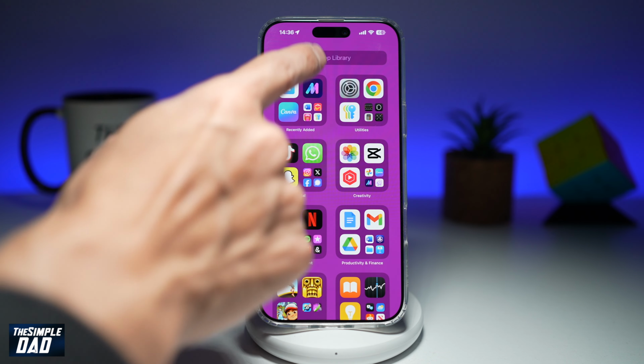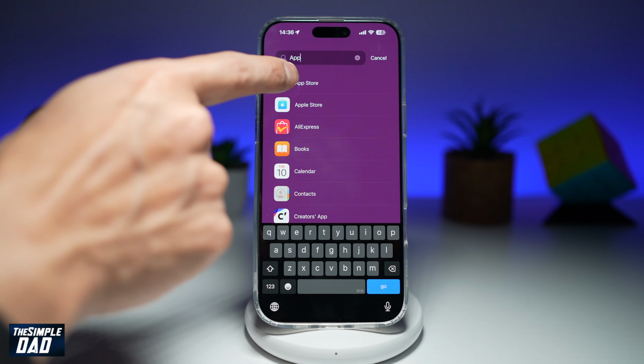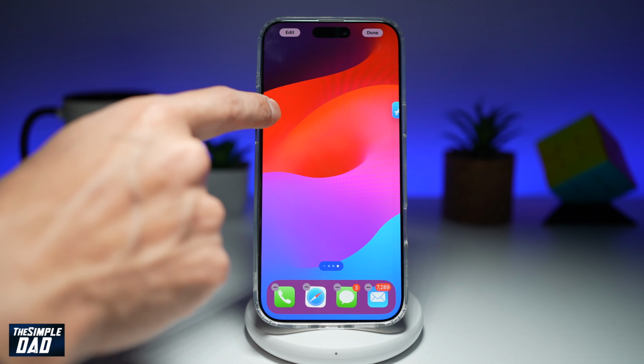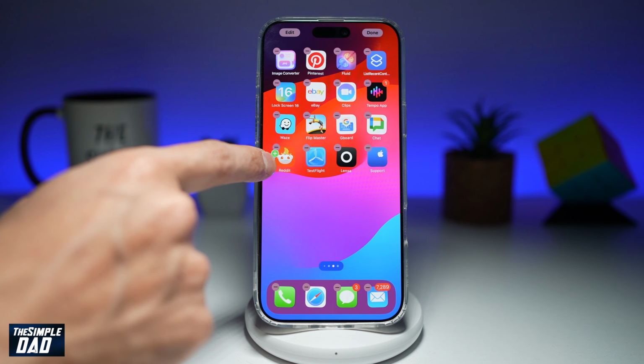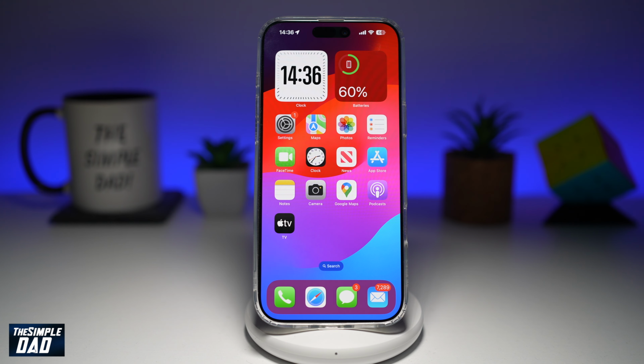again. So if I do a search, and there you go. So let's go ahead and bring this App Store back to the home screen. And there you go guys, that is how to get the App Store back on your iPhone home screen.